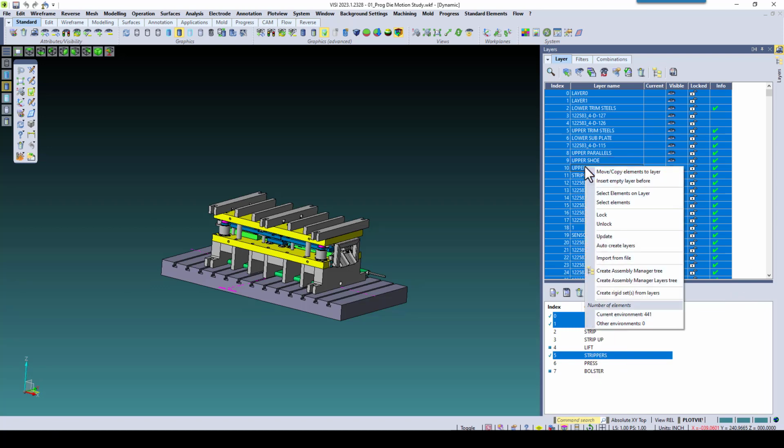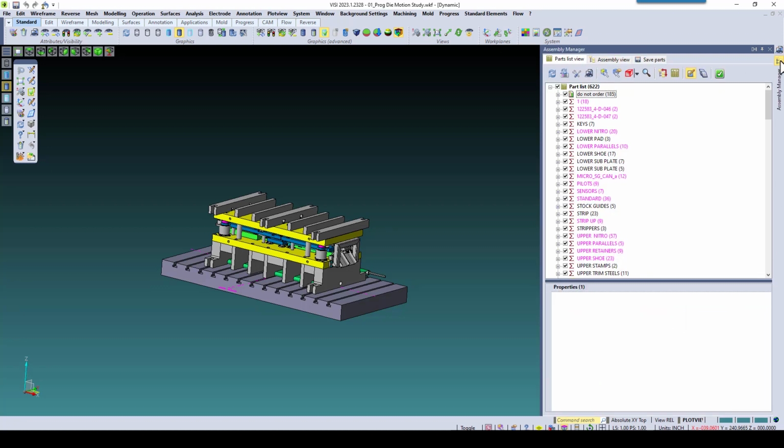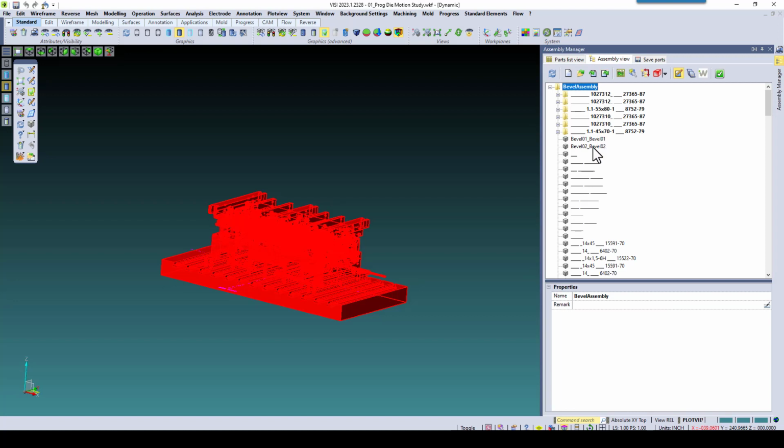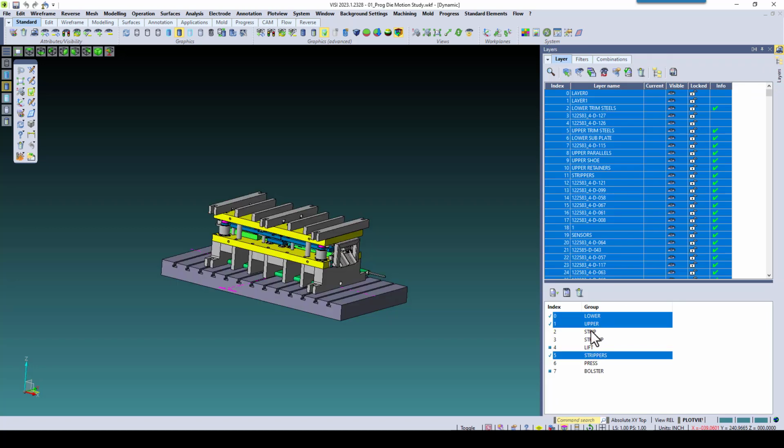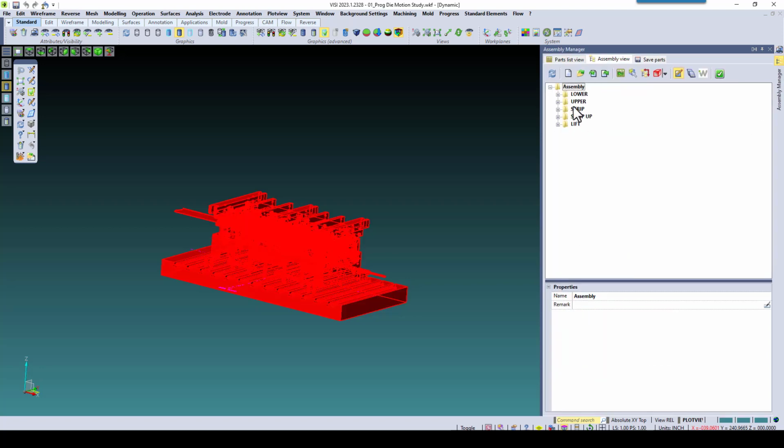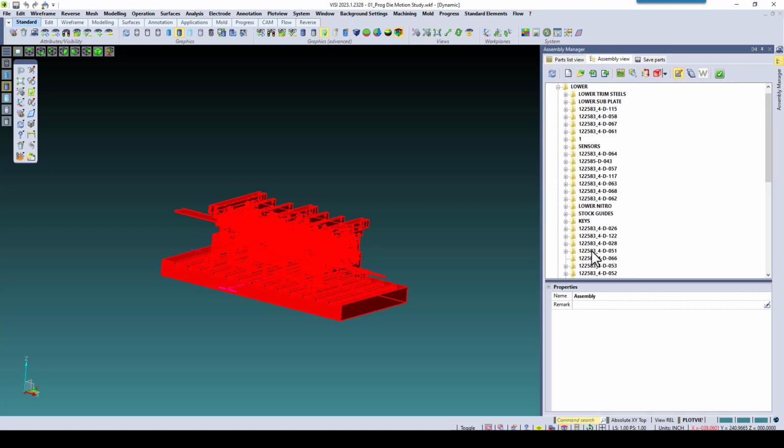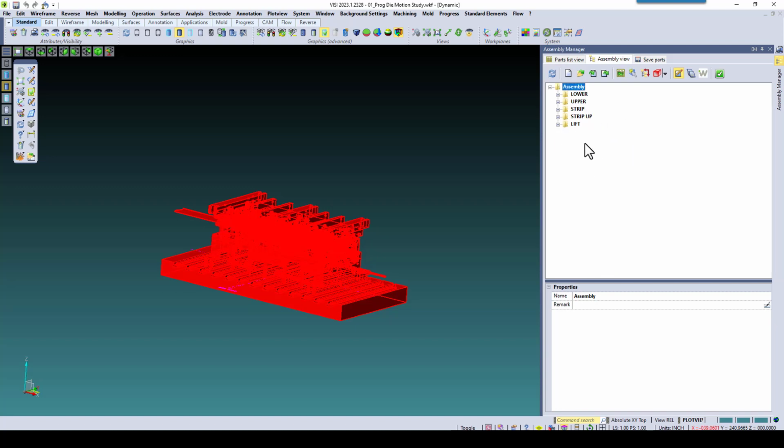If you right click the layers and create it, it'll look like this on the Assembly Manager. So it has all the layer names. If you go through the groups and export it, it'll actually give you those groups with all the layers in those groups. So it looks much nicer that way.